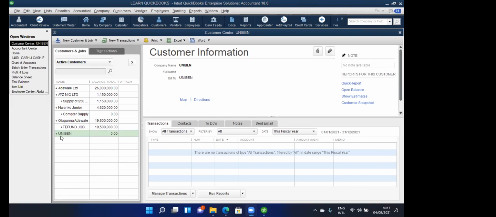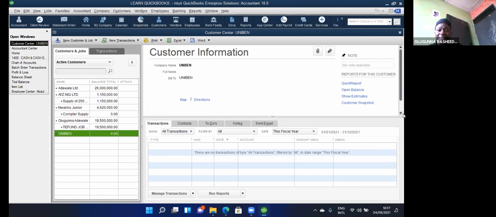Okay, so let's go. So at this point, I want to add job to the University of Benin. Let's say, for instance, University of Benin, they have given my organization the supply of 1,000 chairs into their 1,000 capacity all theater. For instance, instead of me to use this same University of Benin, I'm not going to do that. What I'm going to do is to create a job under University of Benin so that I'll be able to track everything that has to do with University of Benin under their name.